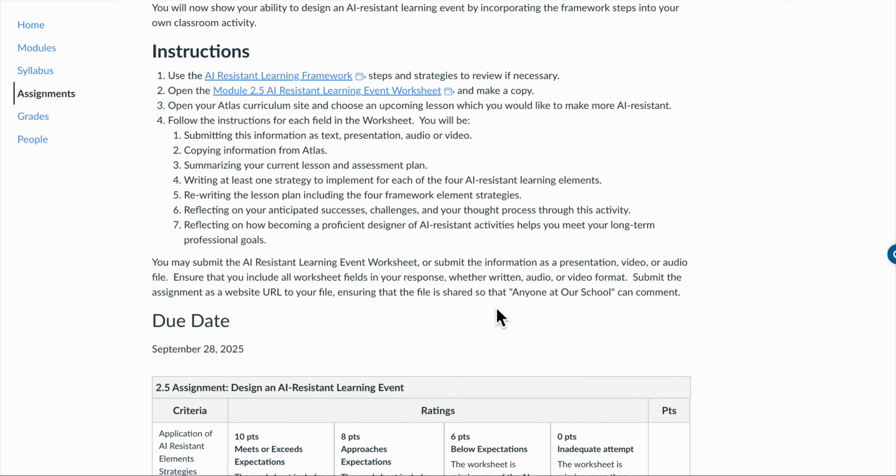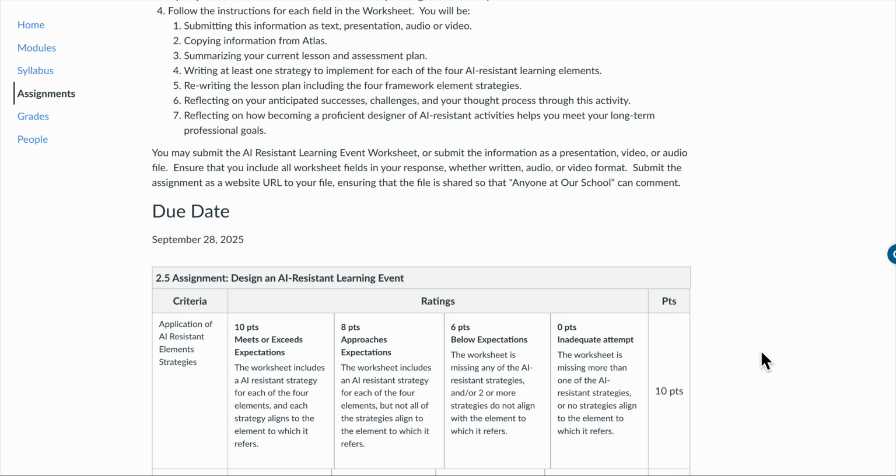So you can submit the worksheet as is by simply sharing it with me, or you can submit it as a video or an audio file if you wish. Just make sure that anything you submit, if it's on Google Drive, is shared so that anyone at our school can comment. And you can share it as a URL file below.